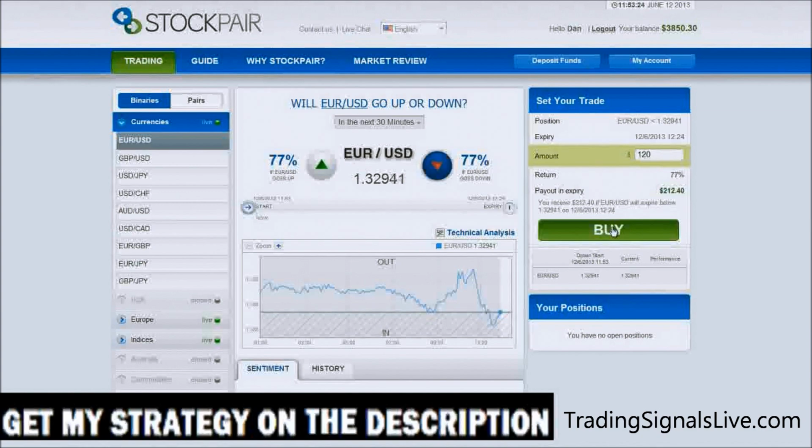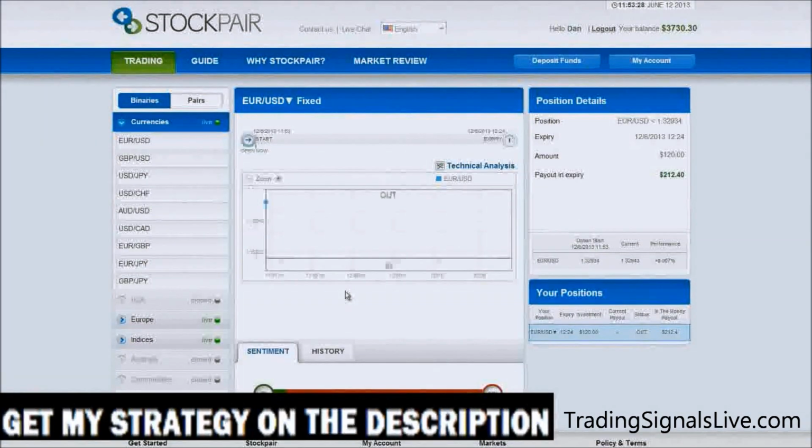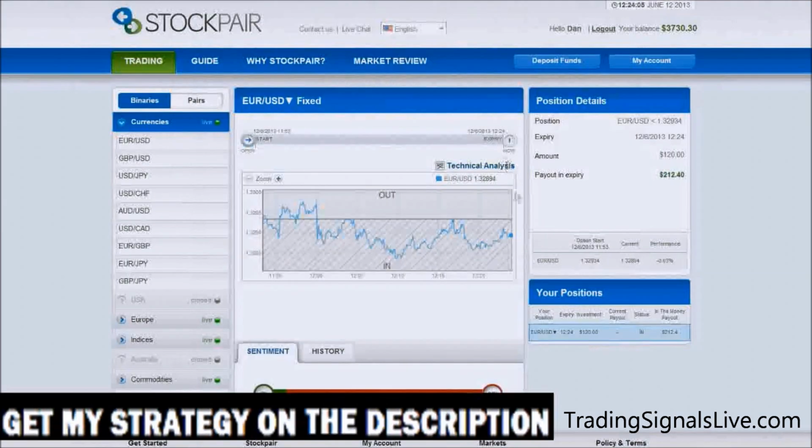We'll hit the view position button, and we're on. Now down here is all the information regarding your trade. We can see when the trade will expire, which is 12:24, and since we're trading 30-minute options using this strategy, like before, I'm going to step aside for just a moment, and I'll come back before the trade expires. Okay, so we'll pause the video again, and I'll be back with you in just a few moments.